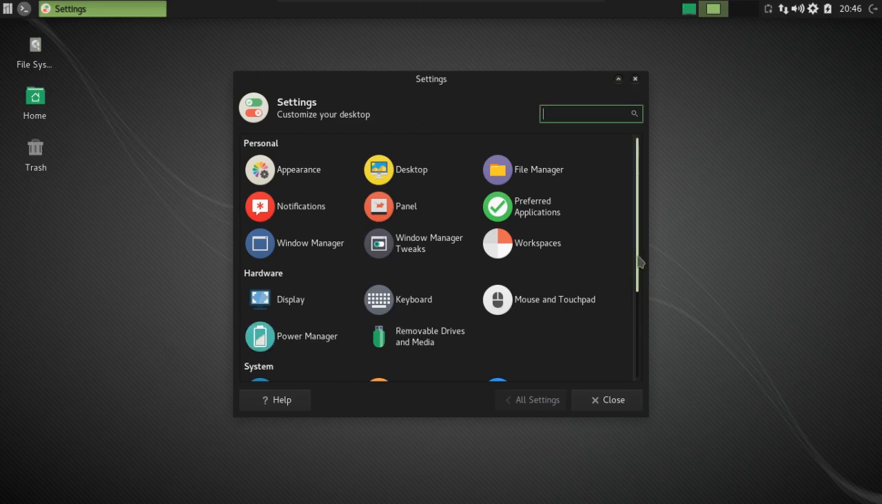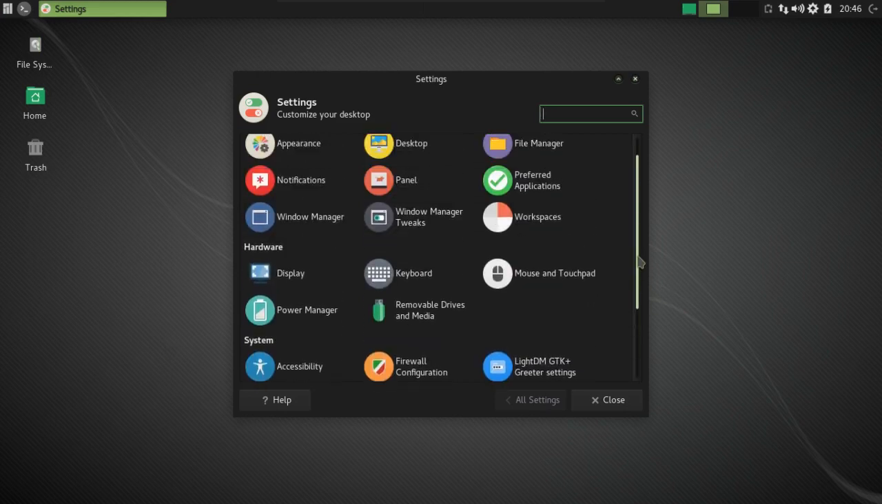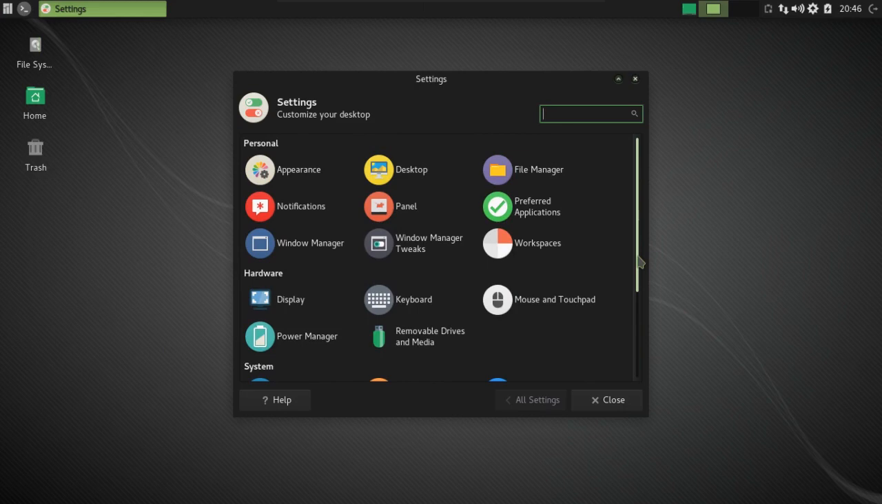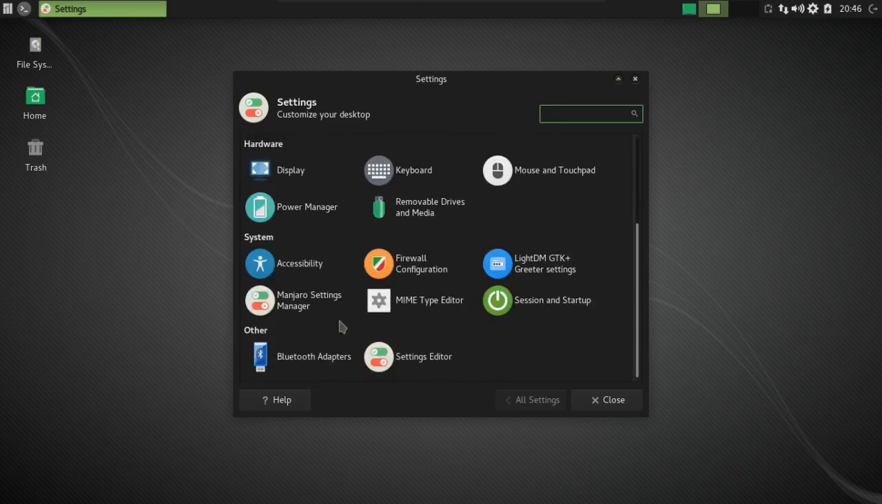There are a number of things here, but this stuff is really super easy to figure out. You probably don't even need me to put up a video on this stuff. But nonetheless, we're going to take a look at these, with the exception of the Manjaro settings manager that we're going to cover in a separate video.